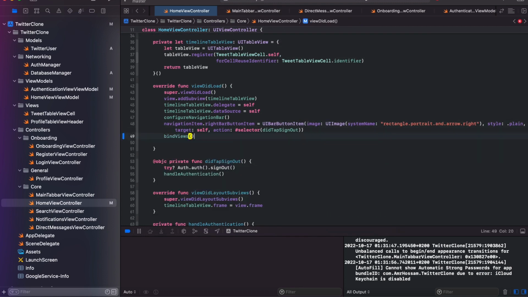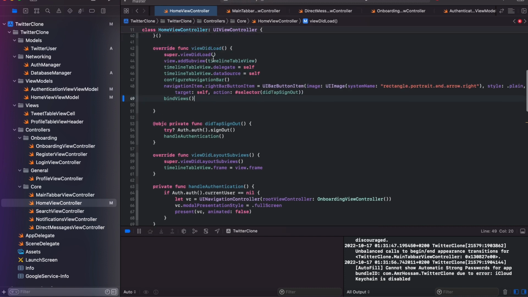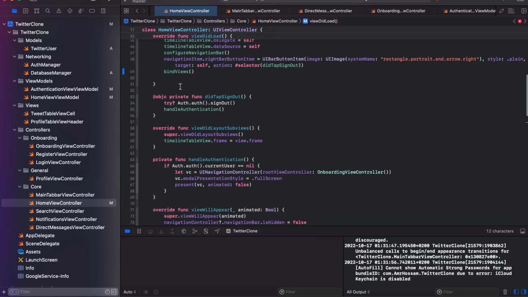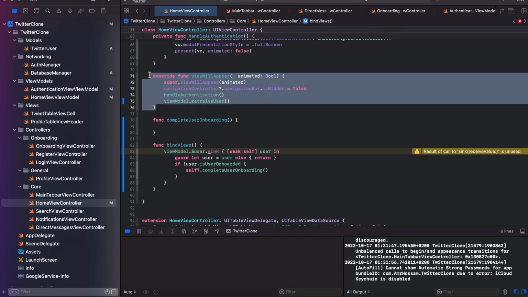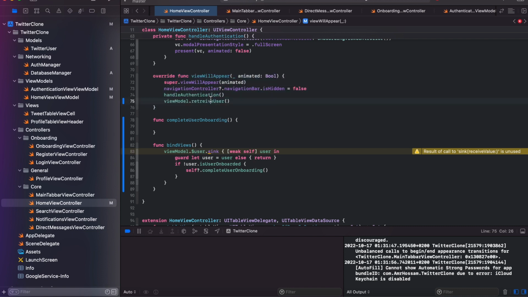So bind views. At this point, whenever the view is loaded, our view is now bound to the user itself. And whenever the view is about to show on the screen, we're going to retrieve that user. And if we got any user back, we're going to listen for it right here and check if this user was not onboarded. We are going to complete the user onboarding from here.